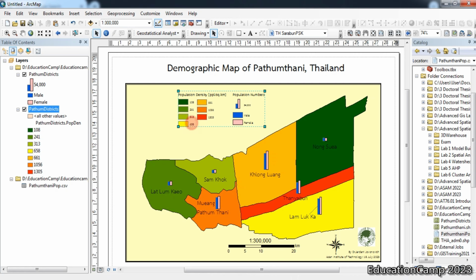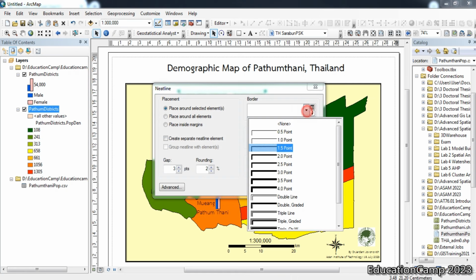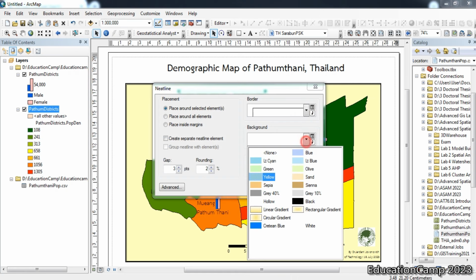Okay. Then you can add a line. Just select the legend, go to insert and select the design, and select the border and also the background.